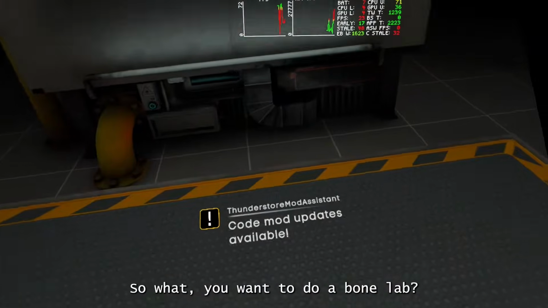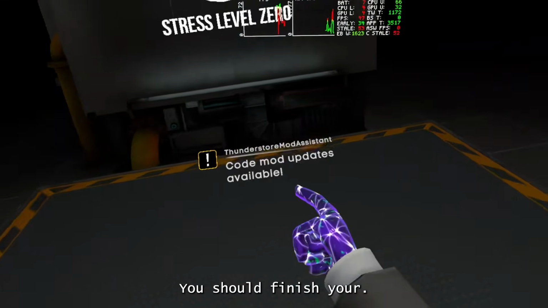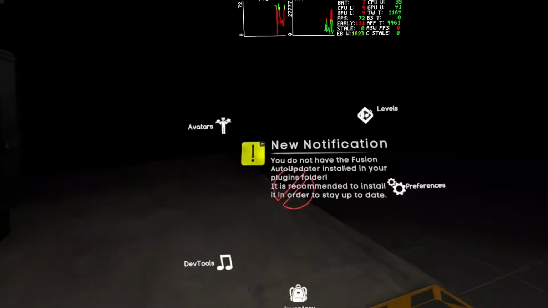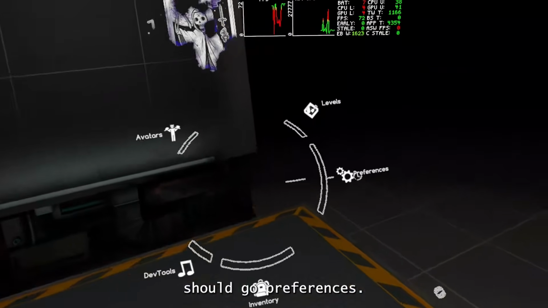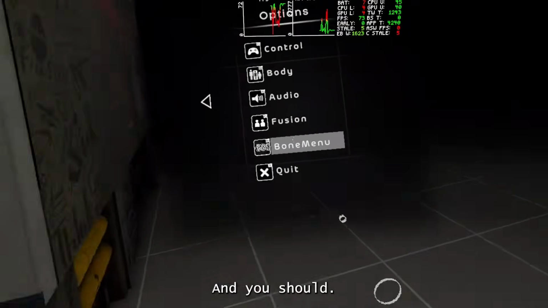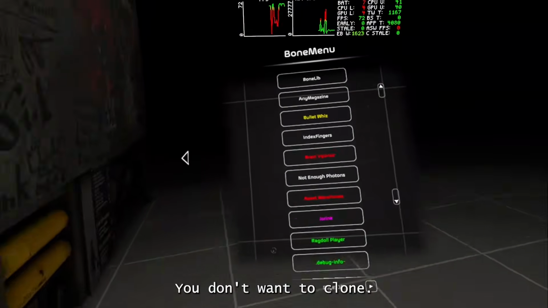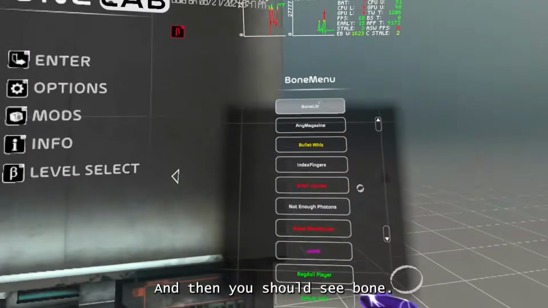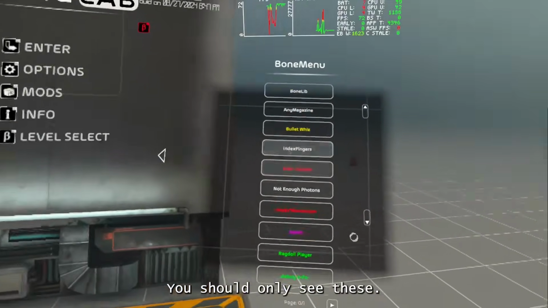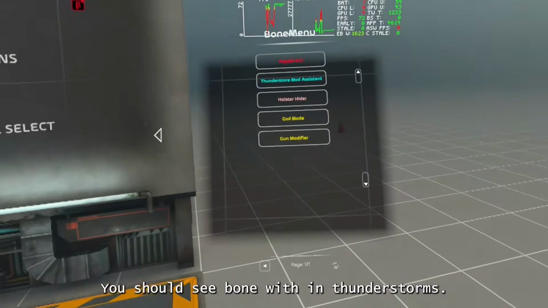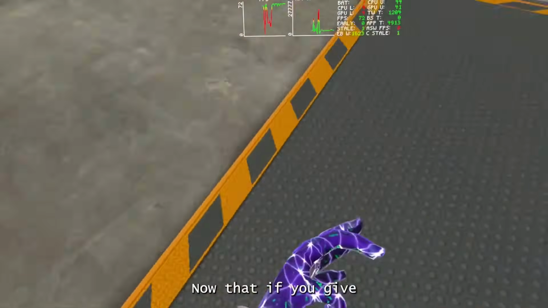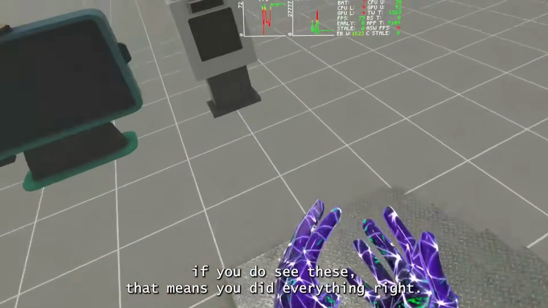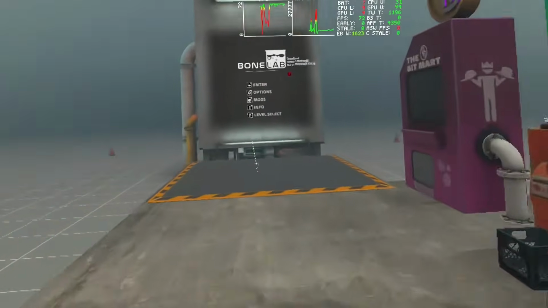So once you load into your Bonelab, you should get this notification that says code mods available. So you should be able to open this little menu and go to preferences, and you should see Bone Menu. Click Bone Menu, and you should only see Bonelab and Thunderstorm Mod Assistant. If you do see these, that means you did everything right.